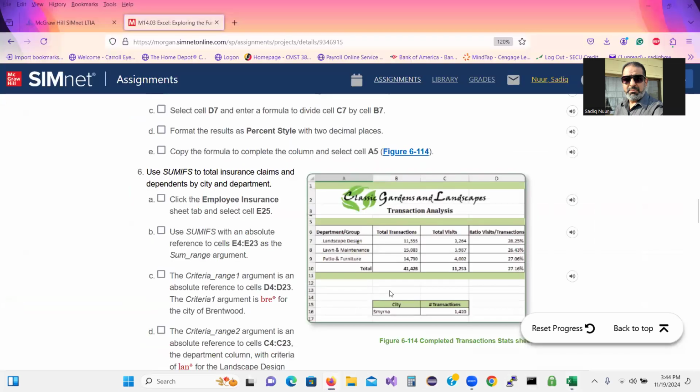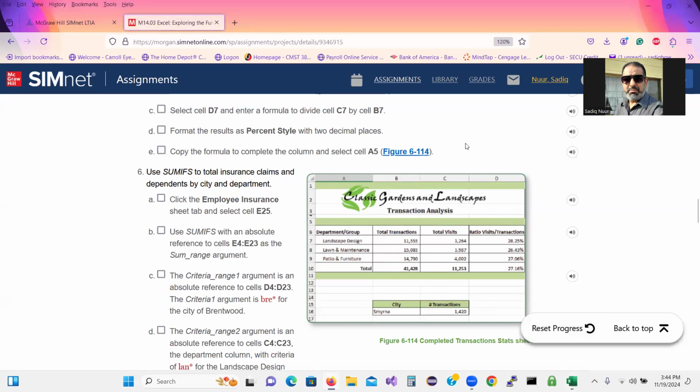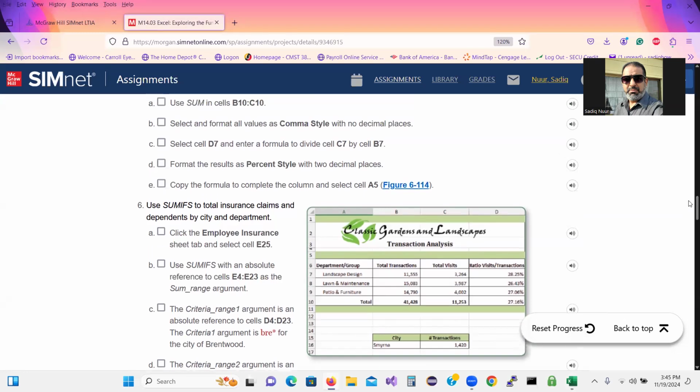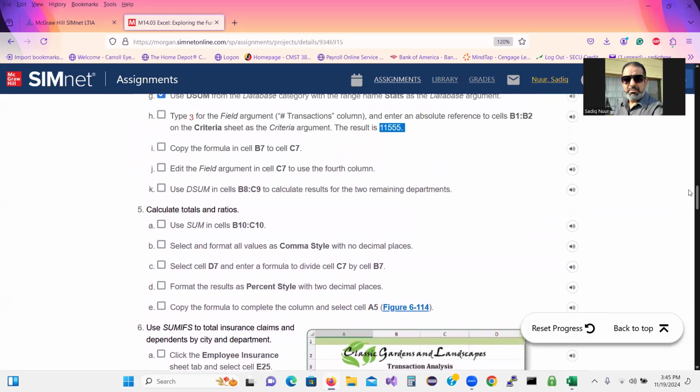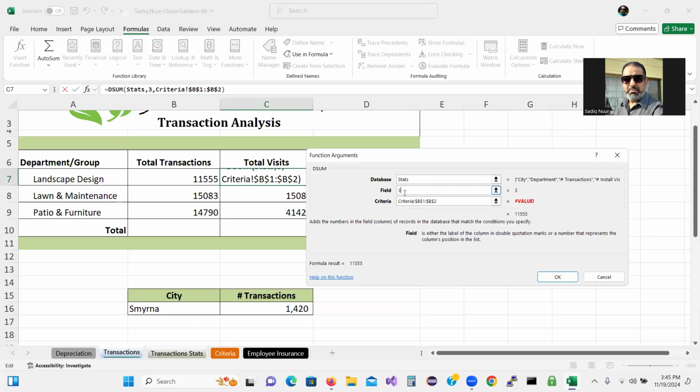Let's see. So we have 14,790. Yep, that's perfect. So we will look for this one. Now let's go a little bit up. So here that we copied the B7, now added the field argument in C7 to use the fourth column, right? So let's go back and you see here, that's the total visit, right? So if you open the FX, that will be the field number 4.